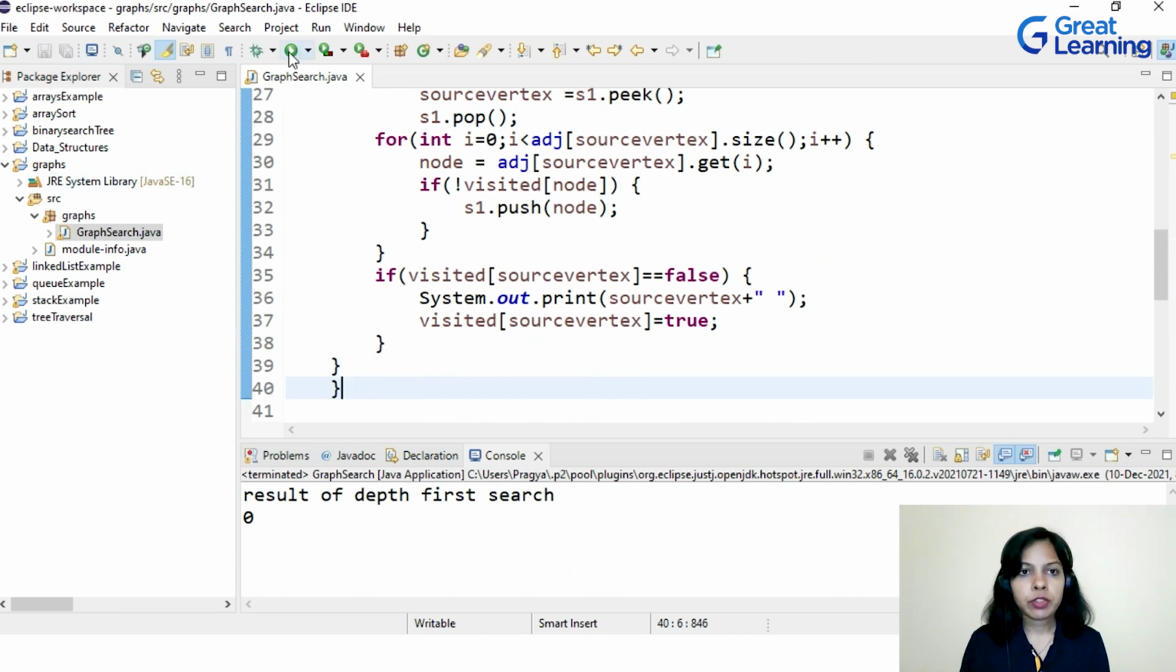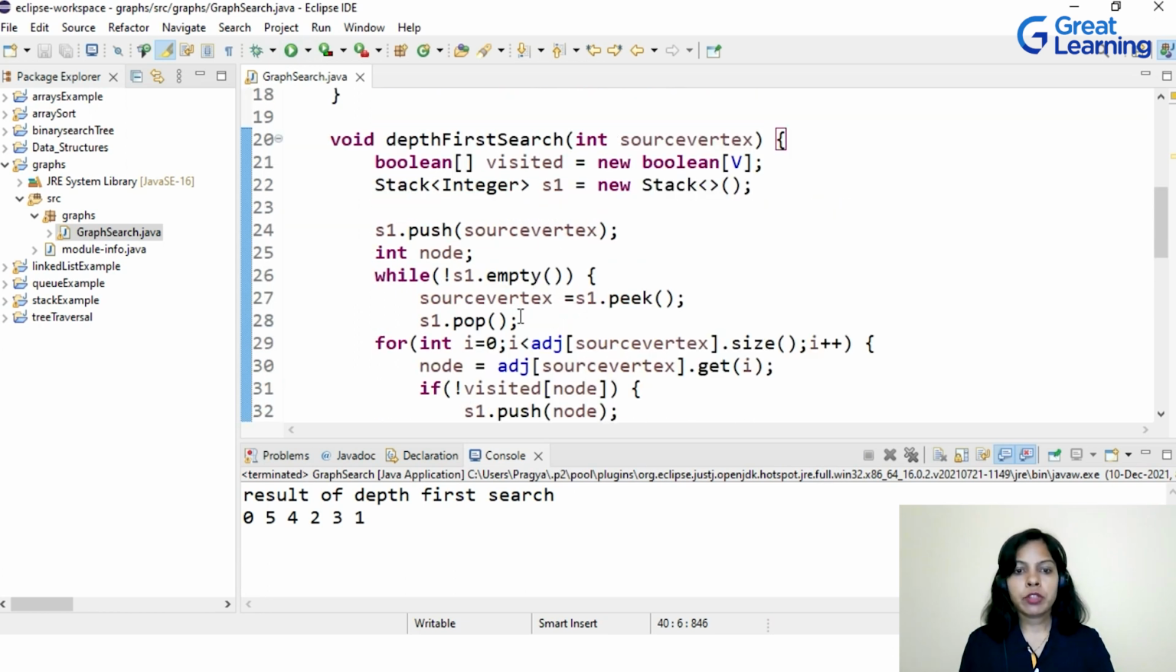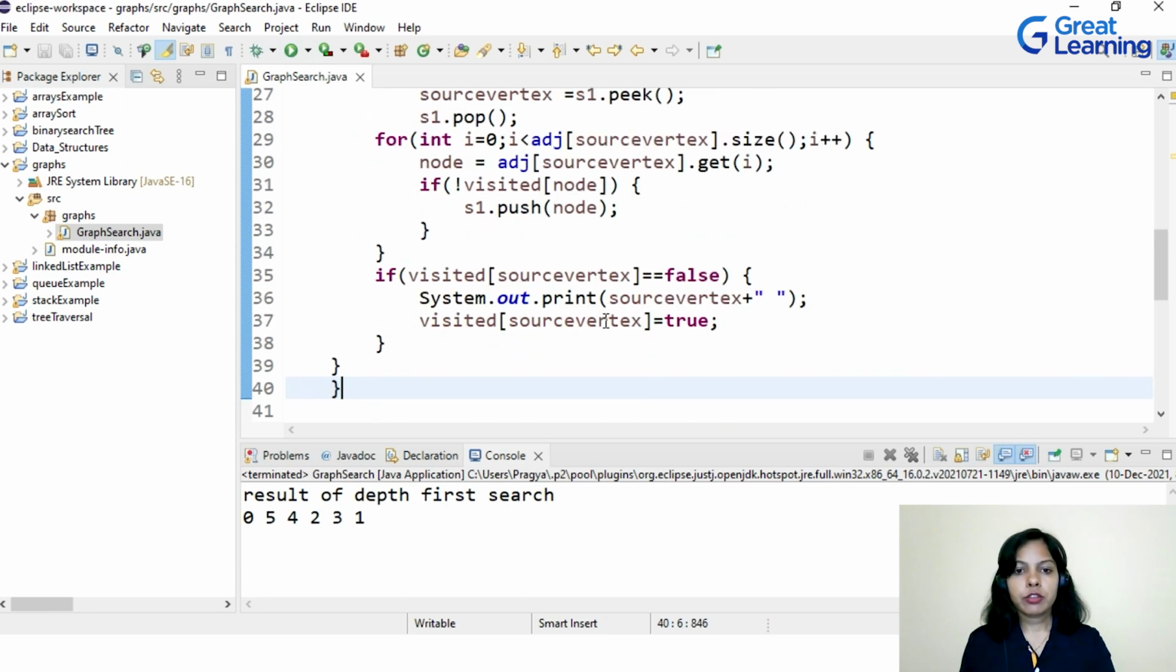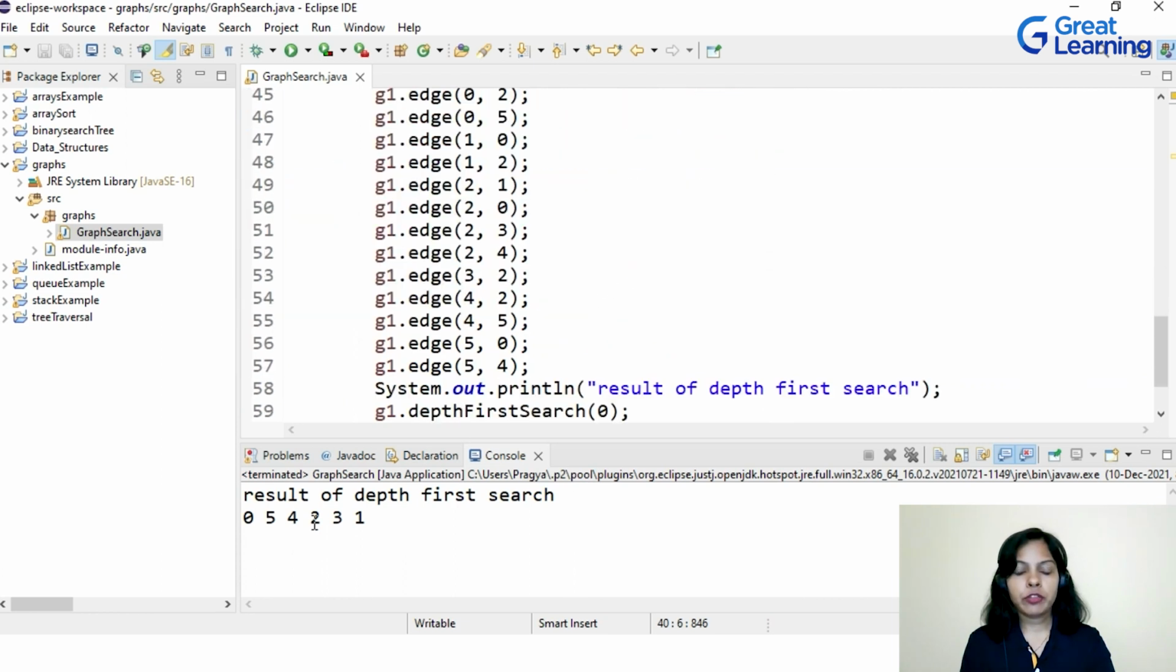Let's see if it works. Okay, yeah, so that was the problem. We have closed the while loop over here itself. So it should be closed at the end. So this is the output of the depth first search, 0, 5, 4, 2, 3, and 1. So you can see this is also the output. We can match it with what output we got. So it is 0, 5, 4, 2, 3, 1.